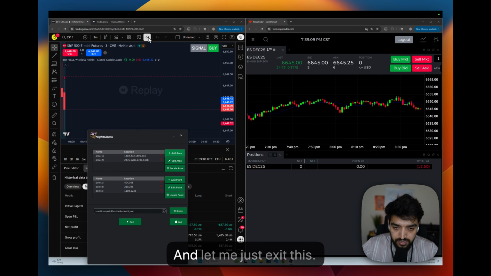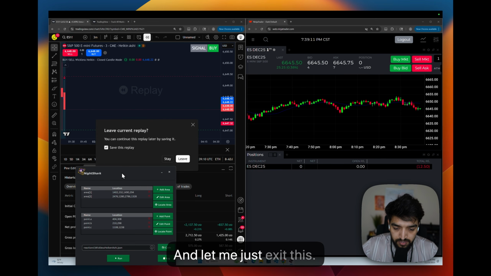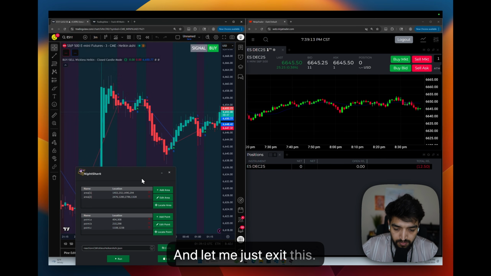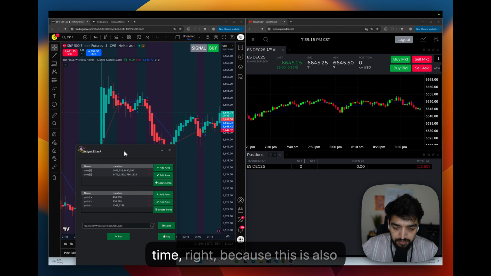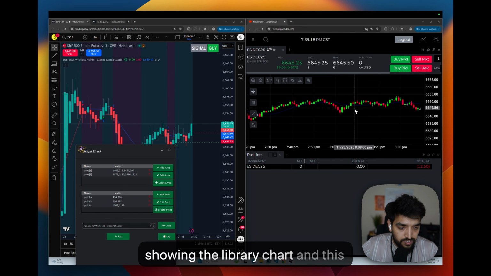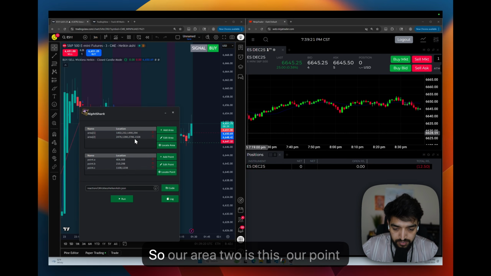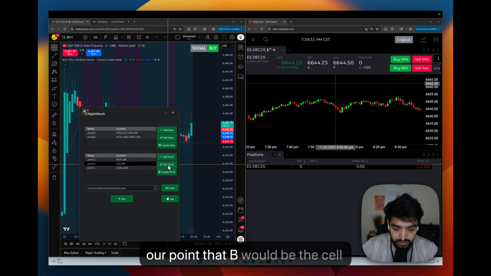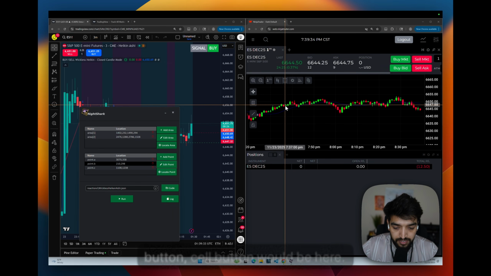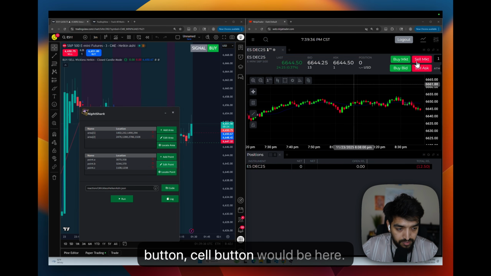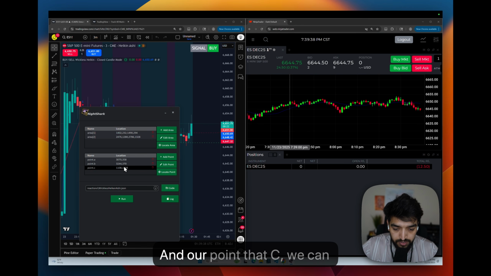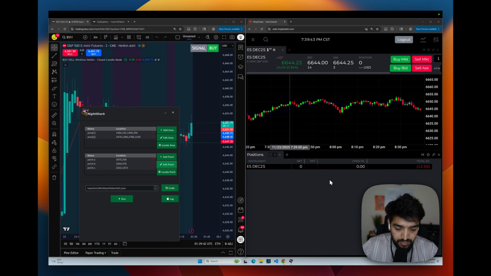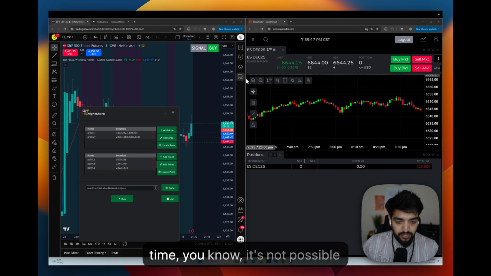And let me just exit this. So now we are on the real time, right? Because this is also showing the live chart, and this is also on the live chart. So our area 2 is this. Our point A would be on this buy, and our point B would be the sell button. New sell button would be here. Oops. And our point C, we can always edit it and put it somewhere here. That's fine. So right now we are on the real time.